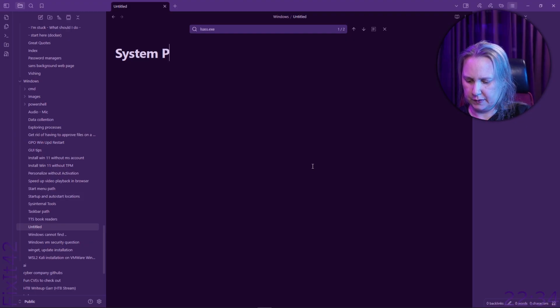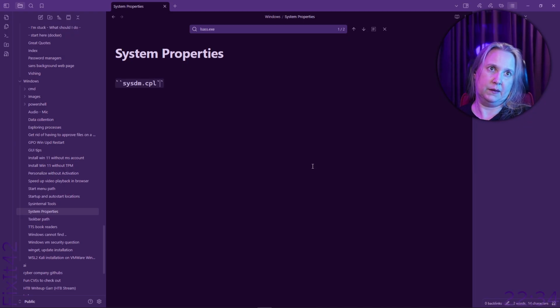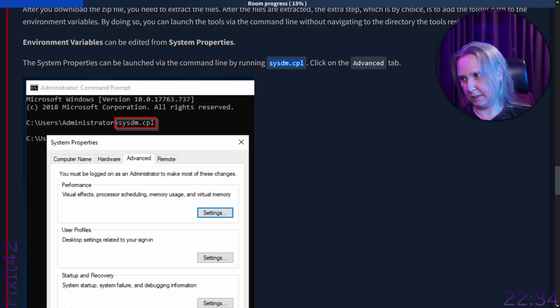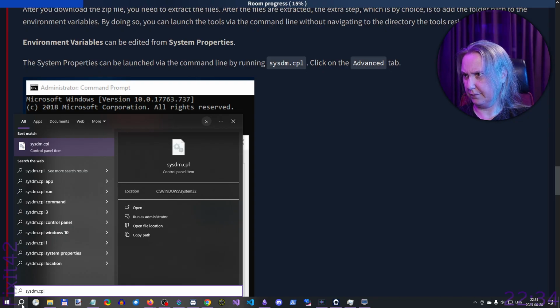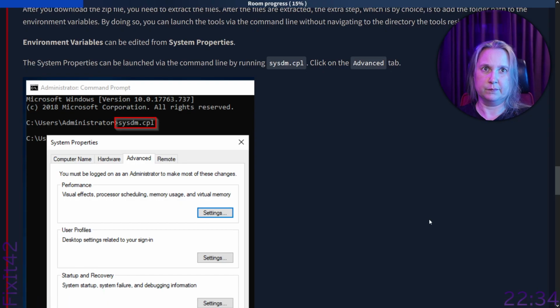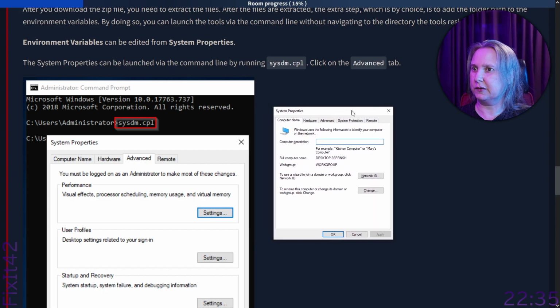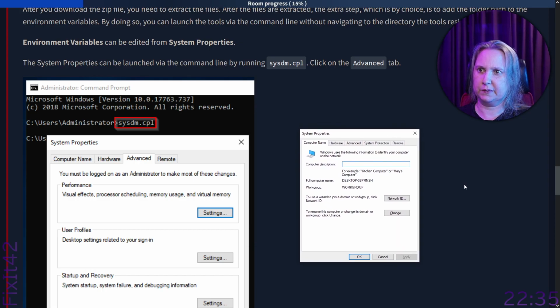System properties. Oh, it already had those. Whatever. So I'm actually going to run this. And we got System Properties up, so it works.